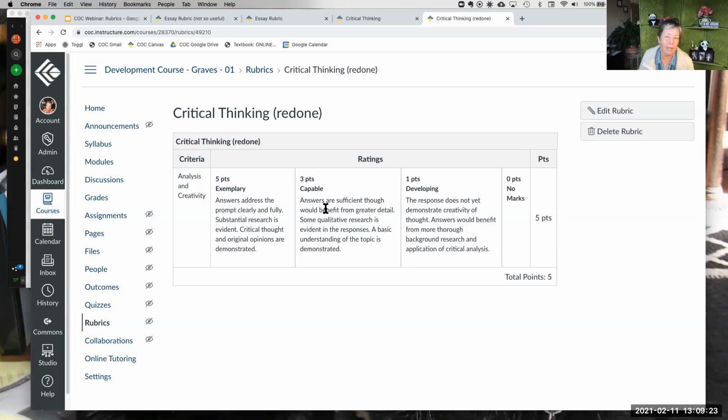Anyhow, here's how I reworded the description of that rating. Answers are sufficient, though would benefit from greater detail. Some qualitative research is evident in the responses. A basic understanding of the topic is demonstrated. Still not a glowing set of feedback details, but the tone is much different than that previous one. So just be thinking about how you can encourage with the feedback you're giving, even when it is pointing out that there are flaws in the student's performance.